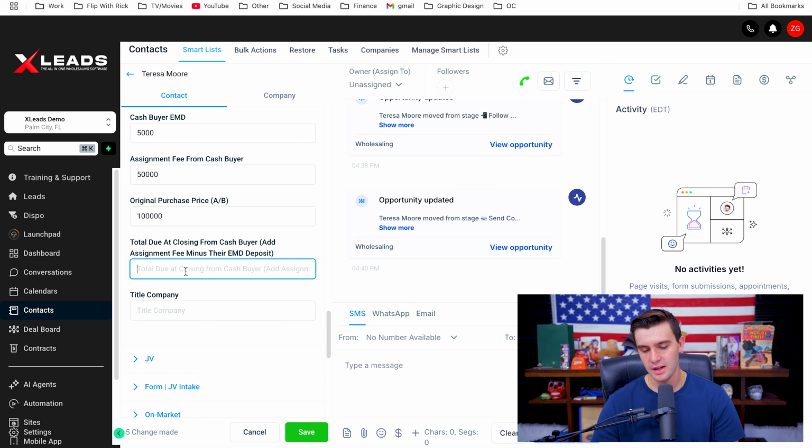Total due at closing is going to be $150,000, right? That's their contract. Now, we're going to minus the EMD from this. So what's 150 minus that?